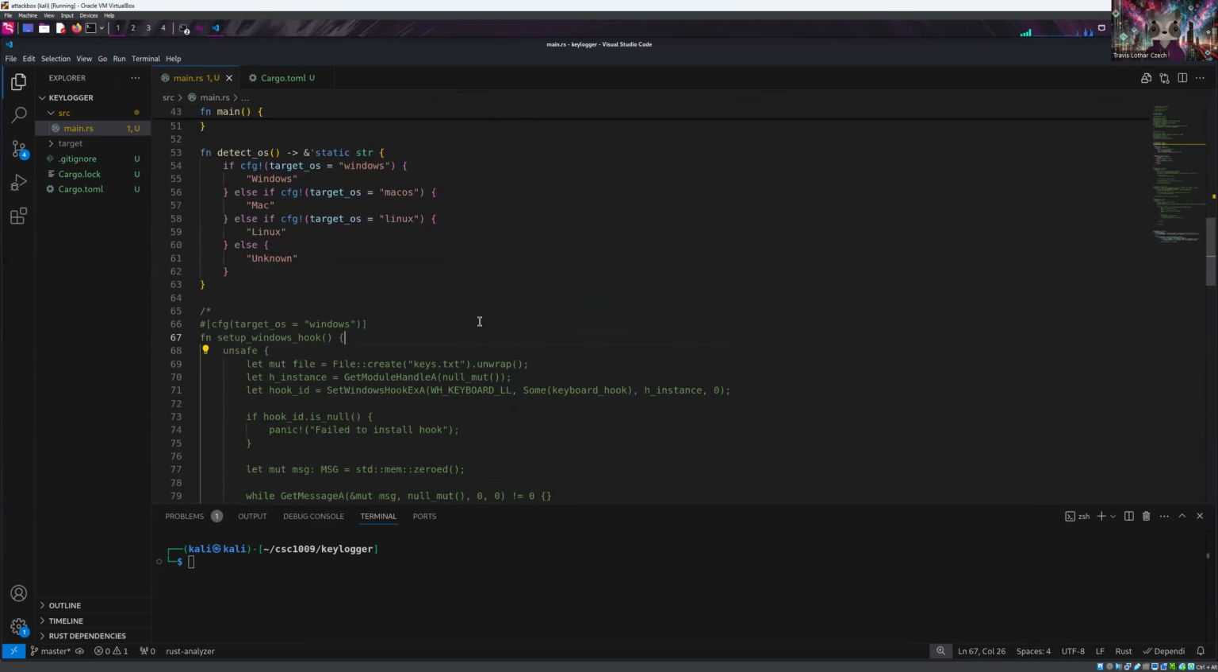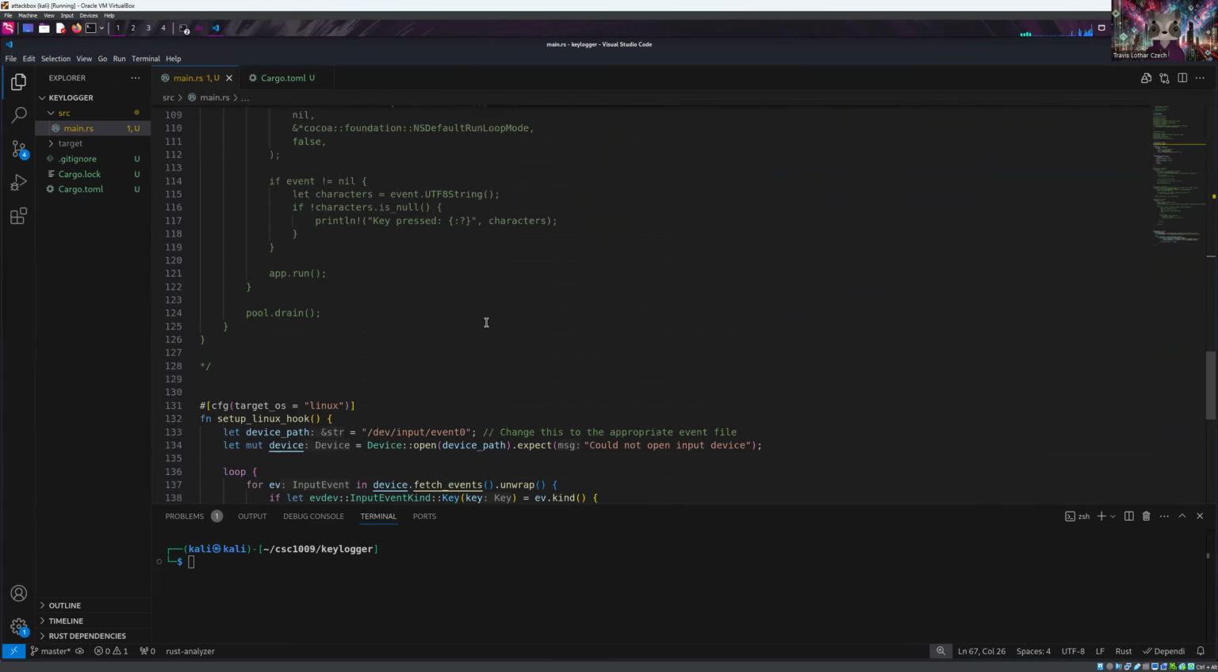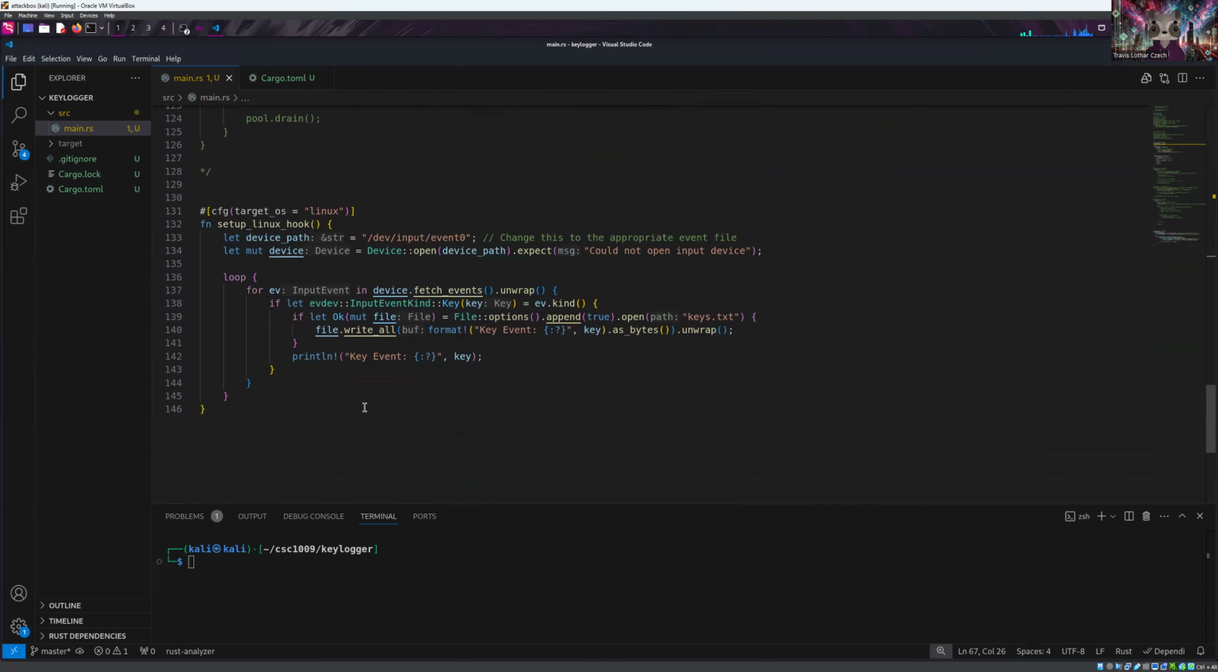And then we have our Linux hook. So if we scroll down to our Linux hook here, we have our device open. So it opens an input device file. The device path may need adjustment to correspond with your keyboard's input event. We have a reference with ev.kind, which uses a reference to determine the type of event. And we have our file handling, which uses a mutable reference, so &mut, for writing to keys.txt.